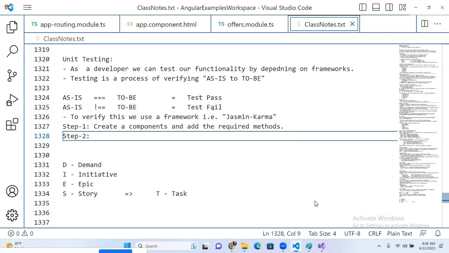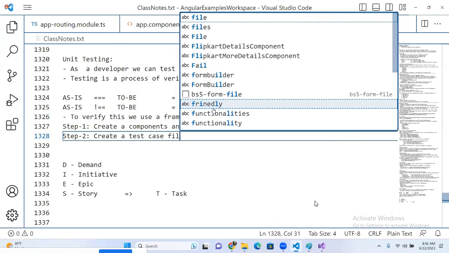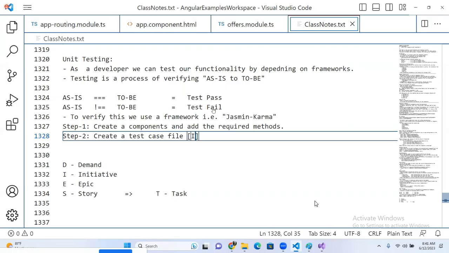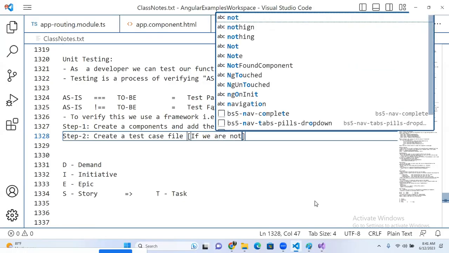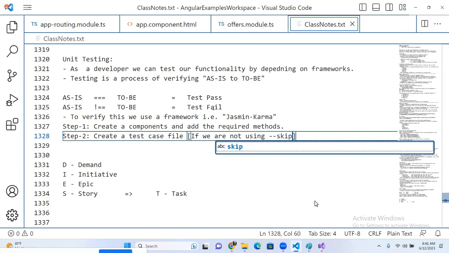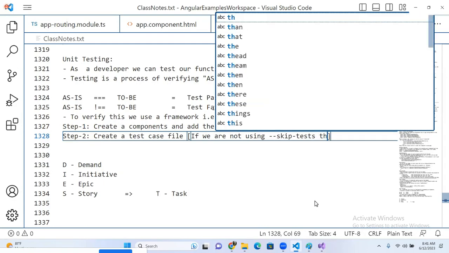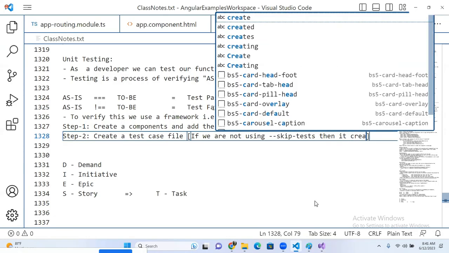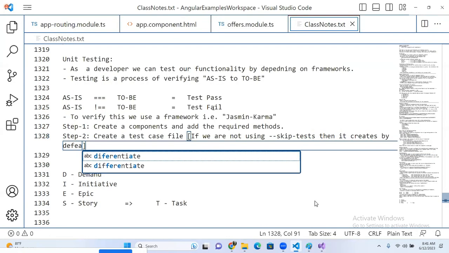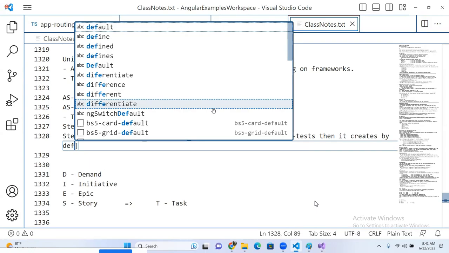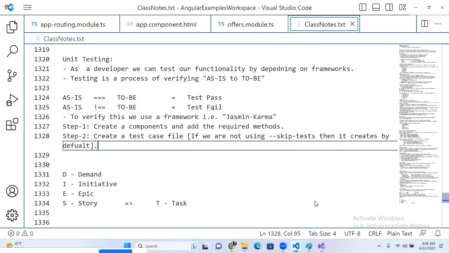And then step number 2 is to create a test case file. And here, if we are not using skip test, then it creates by default. That means at the time of creating our component, mostly we go with skip test. If you don't use that, then automatically it will come.